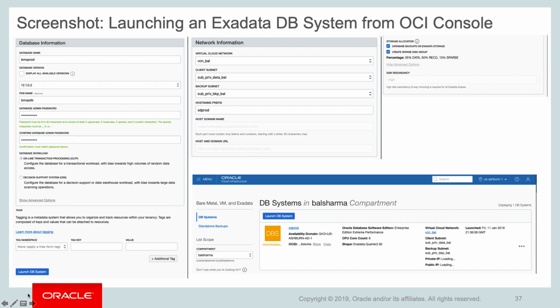So once you click launch database system, you will see the Cloud Console showing up. There is database provisioning going on, and in case of the quarter rack configuration, it takes roughly 4 hours. So you'll have to wait for that to get completed. Once the database is provisioned, you will get a notification saying that the database system is ready to be used.